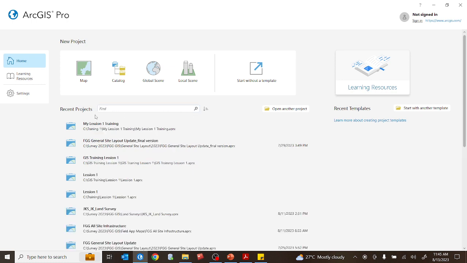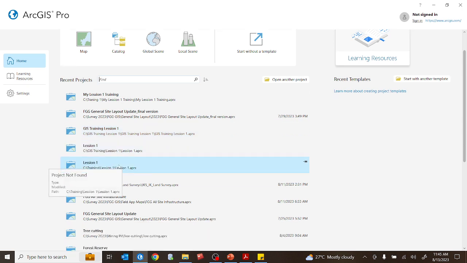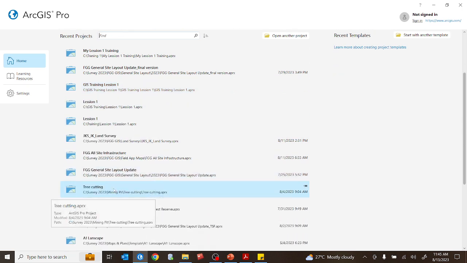So here, if I want to open an existing project, I will just have to click one of these and it will open an existing project. That is a project you have previously worked on. You just come here, look for it, and then you click that existing project and then you continue working on that project.